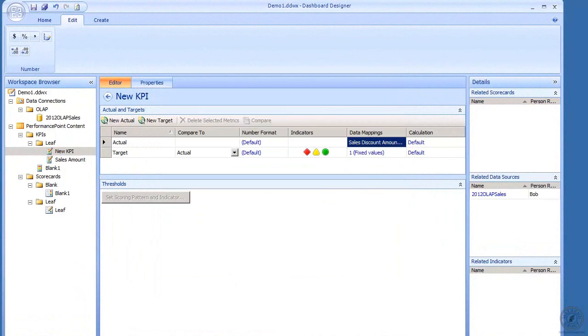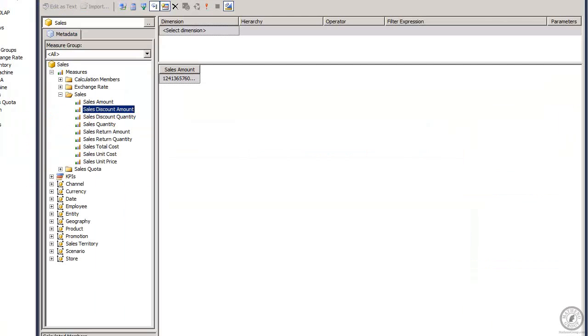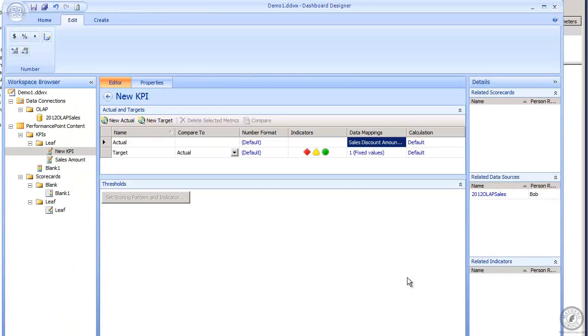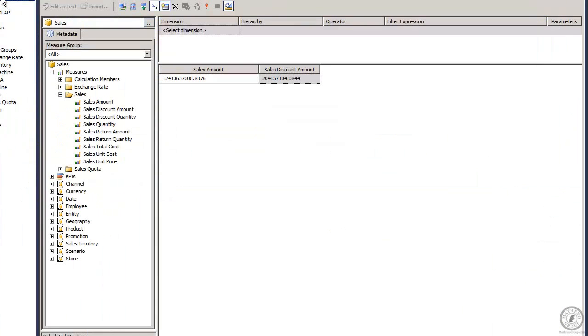Let's go in and look and see what that is. So back over in my cube, right click sales discount amount and add it to query. And now I've got that. There's a bunch of decimals in here, and I've got 9 digits before the decimal. So let's go back over to our KPI and we'll open this up. Let's expand this out a little if we can. Just a second.